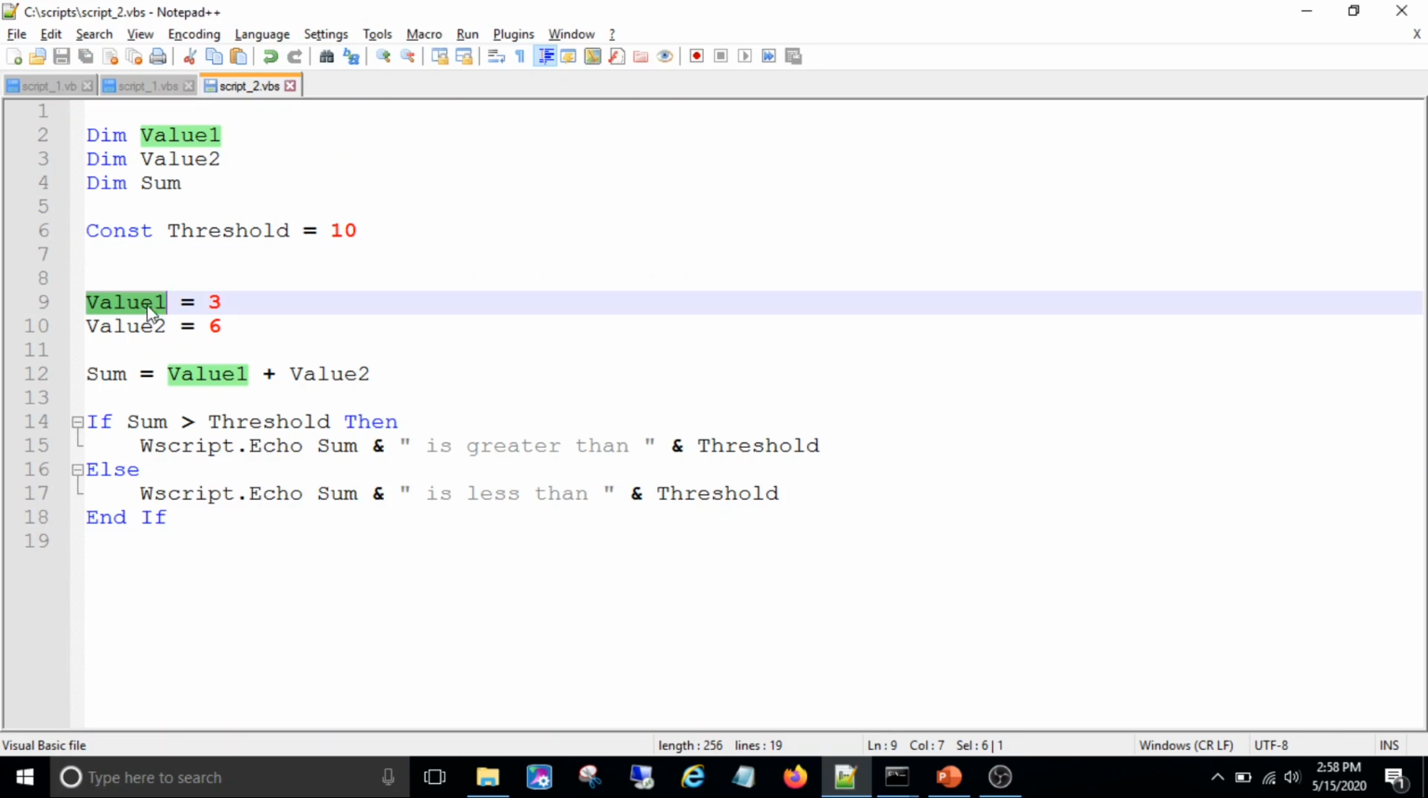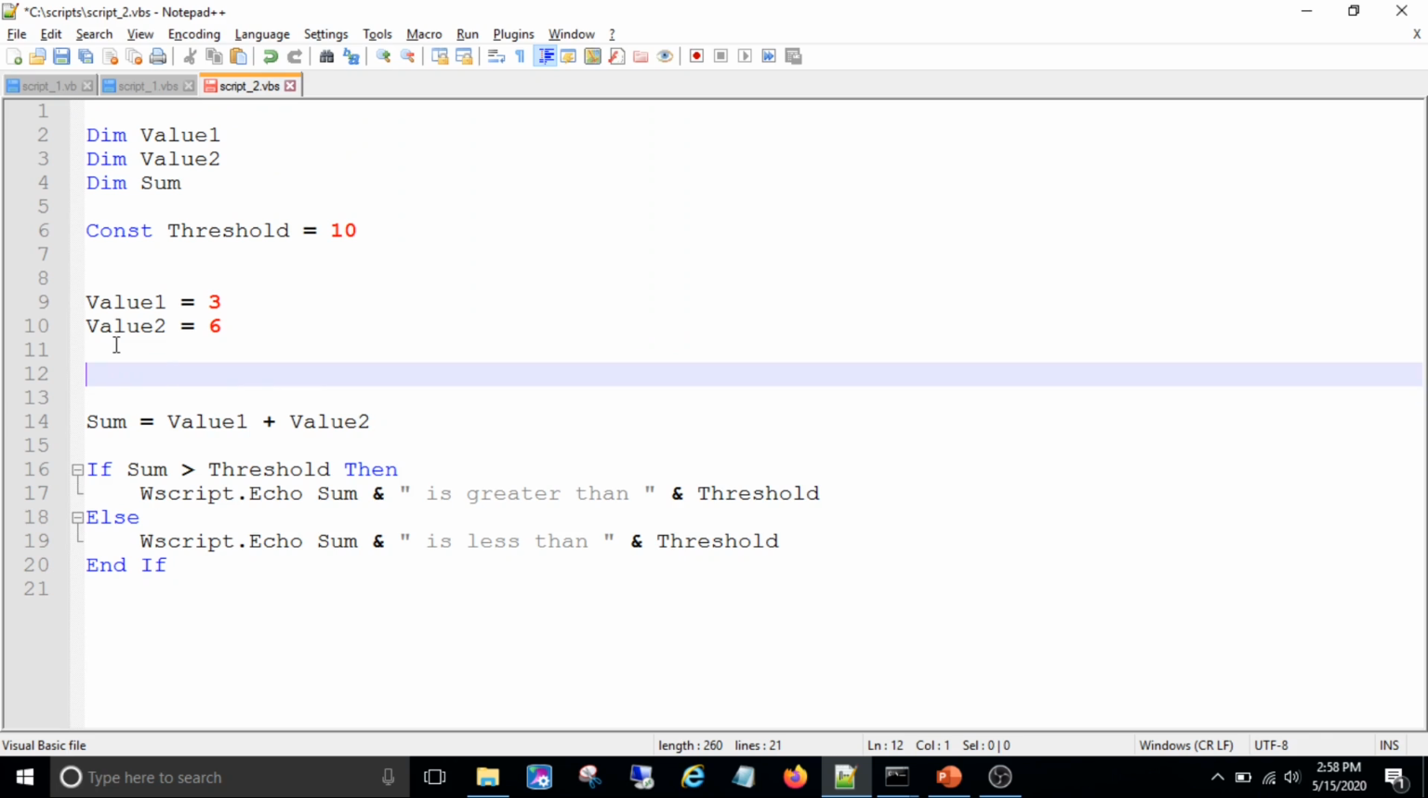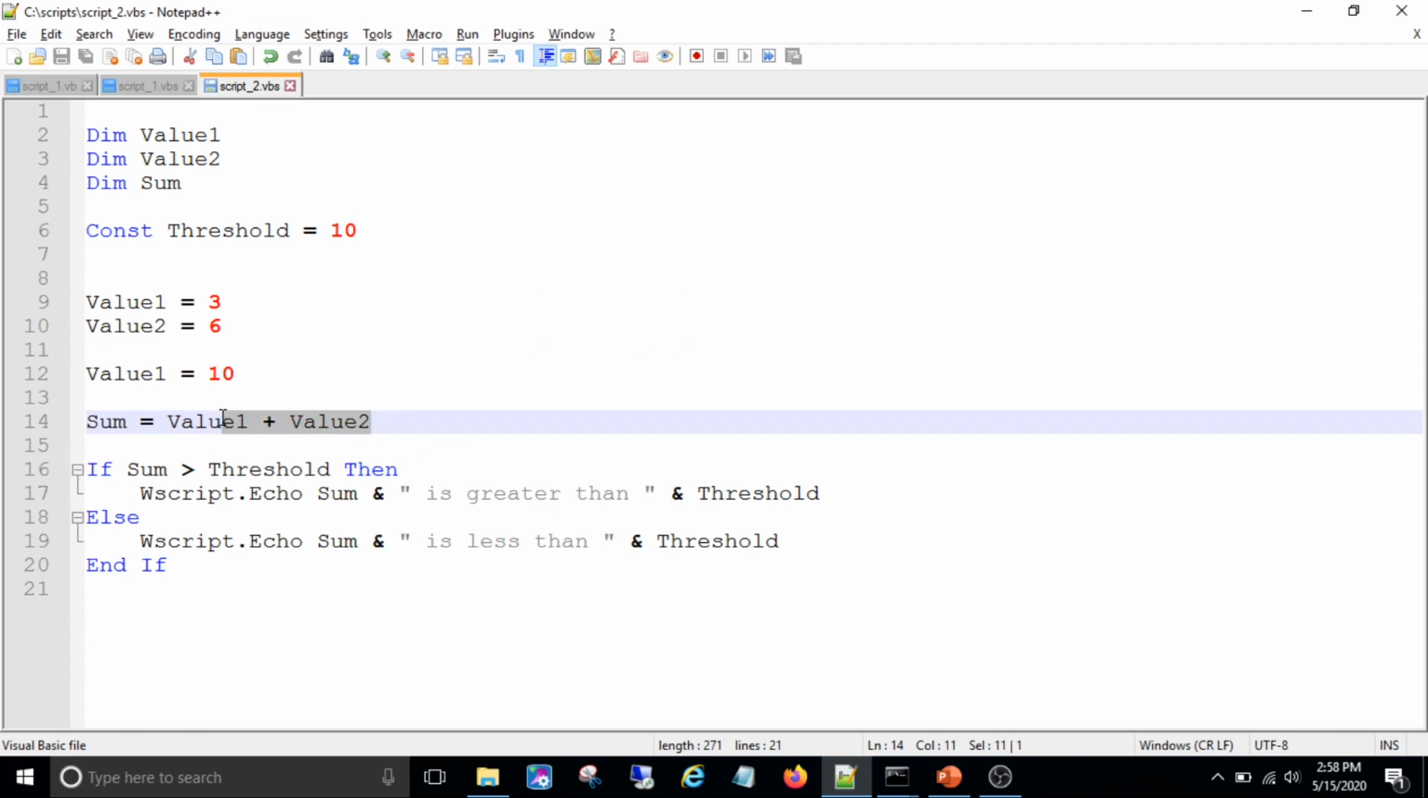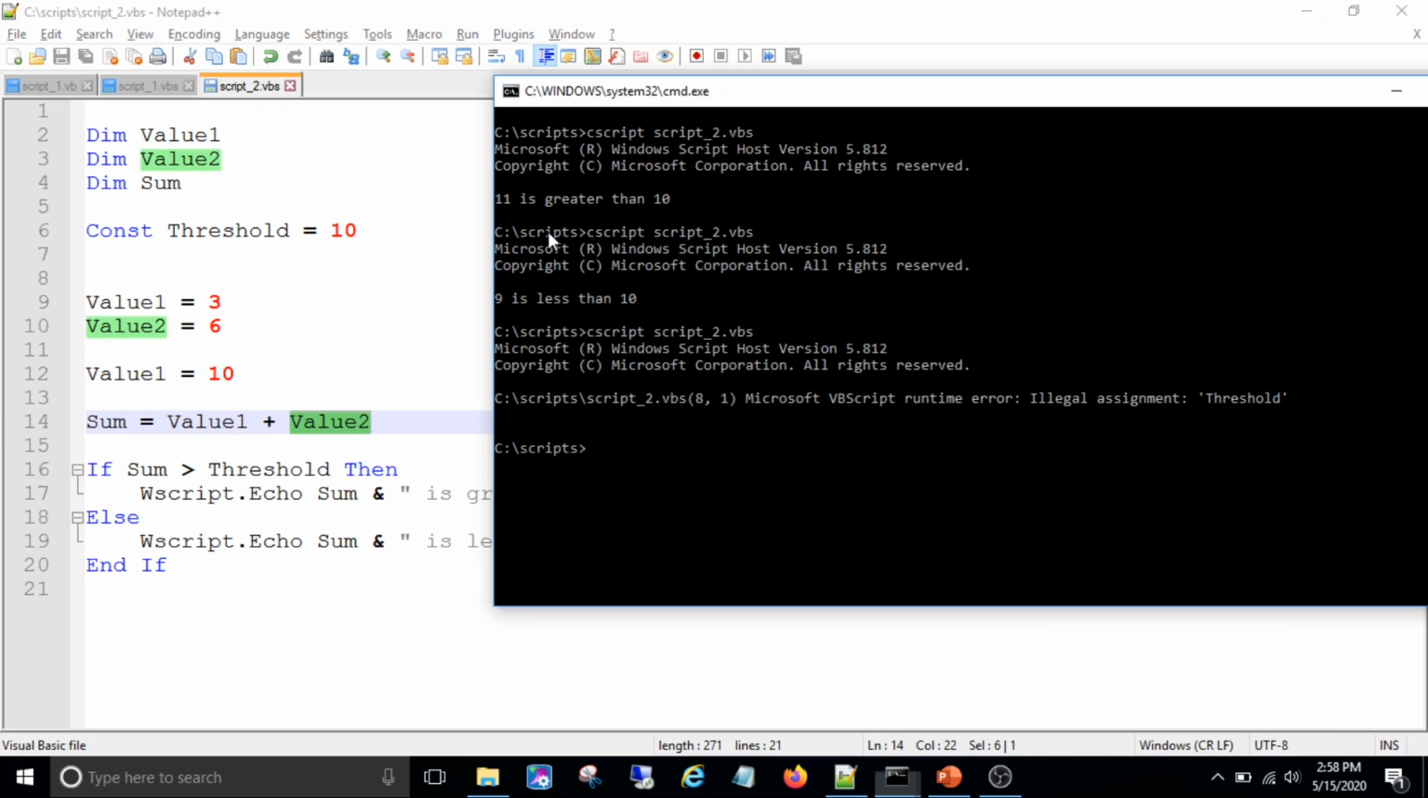So we can do this. It might be a little silly, but we can assign it 3 and then assign it 10 right after the fact. So when it gets to this line 14, value 1 is going to have the 10, because that was the last thing assigned to it. We start out with a 3, then we assign it a 10. So when we get to this addition right here, it's going to have 10 plus 6. So when we run that, it should say 16 is greater than 10.